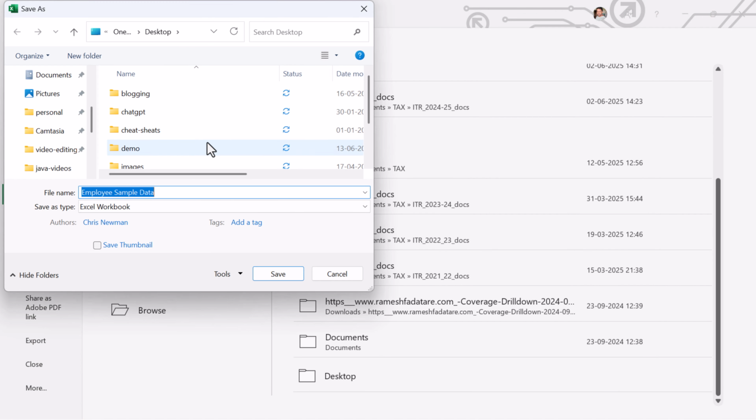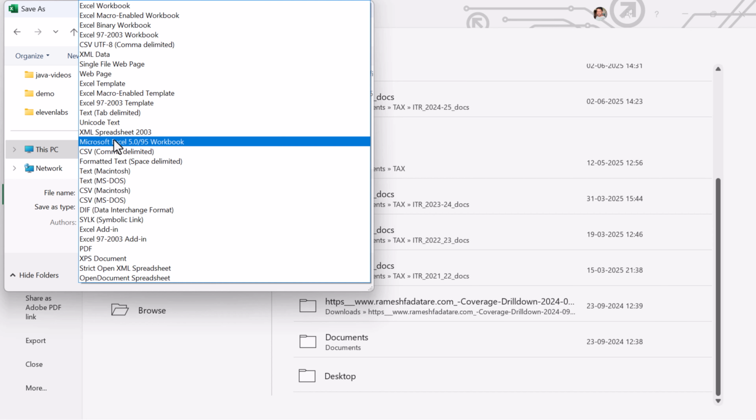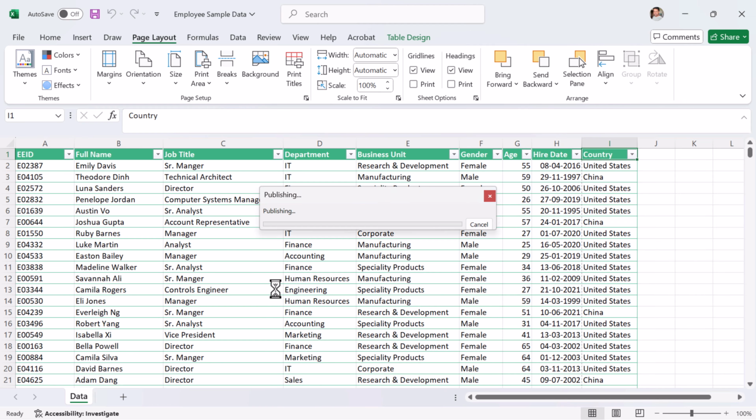Within the desktop I have a demo folder, and here let us export this PDF file and give the PDF file the name employee sample data. And this is the important part, the save as type. By default it is giving Excel workbook, but we have to give PDF. So just select PDF over here. That's it. Next, go ahead and click on the Save button.